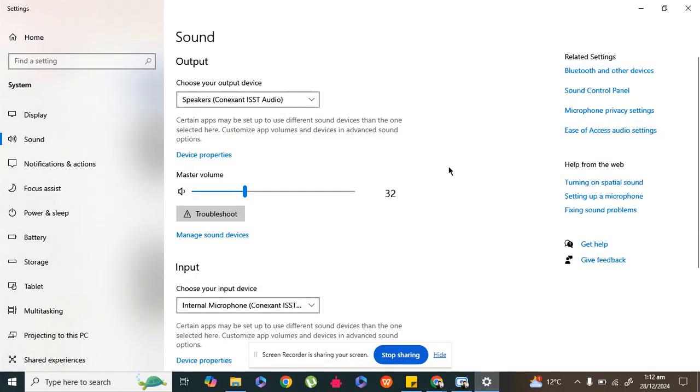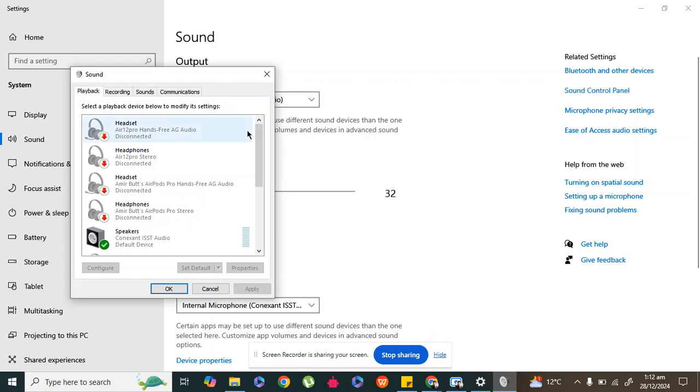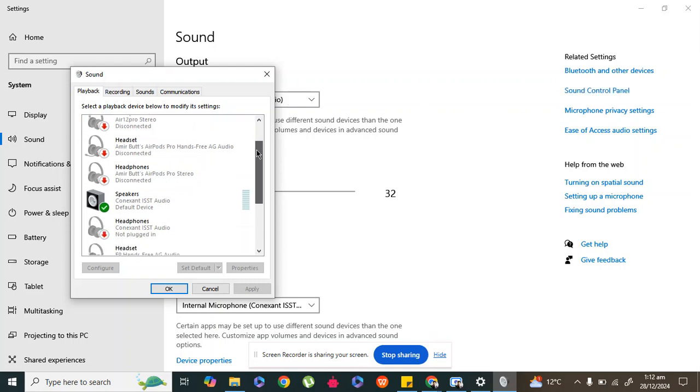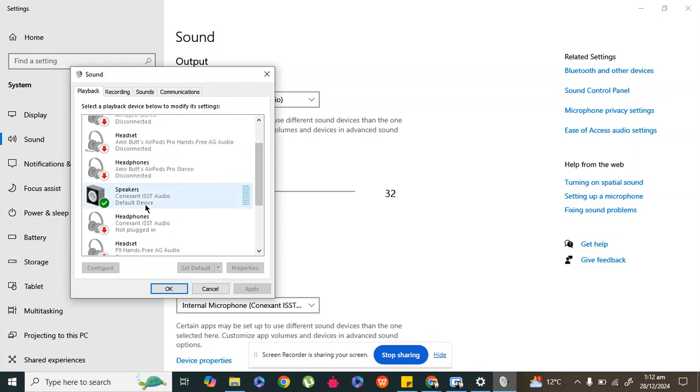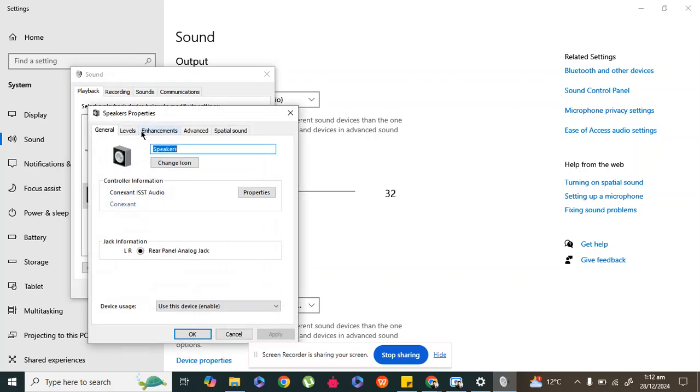In settings, you have to find and click on the sound control panel option. Here it is, click on it, and then this dialog box will open and you have to find your speaker. Here is my speaker. Single click on it, and then click on properties. In properties, you have to go to the advanced option.